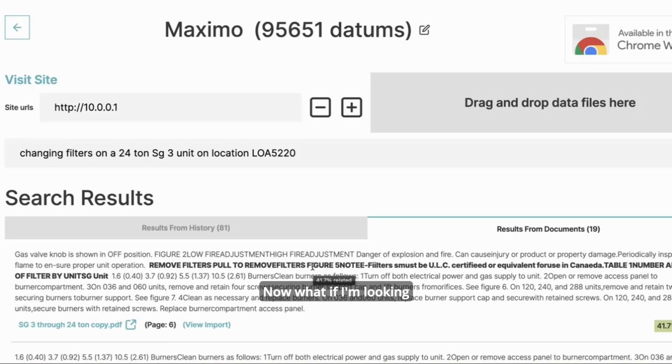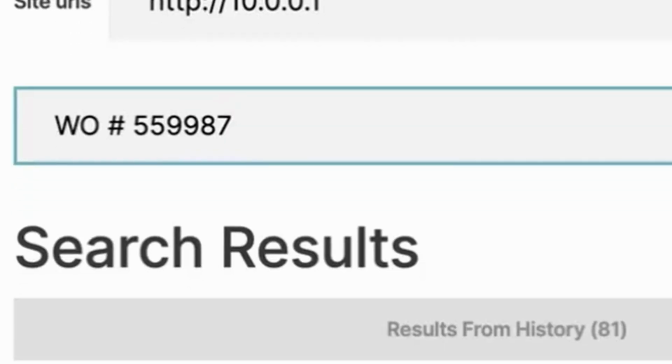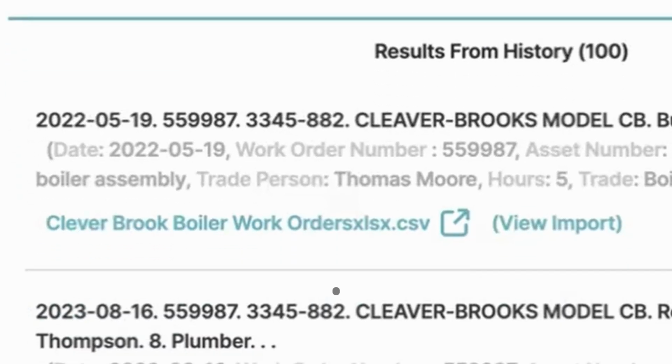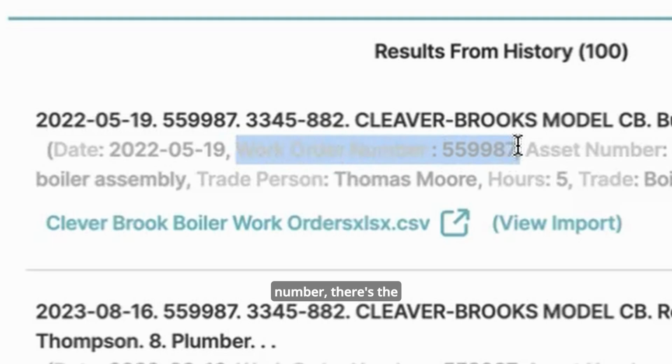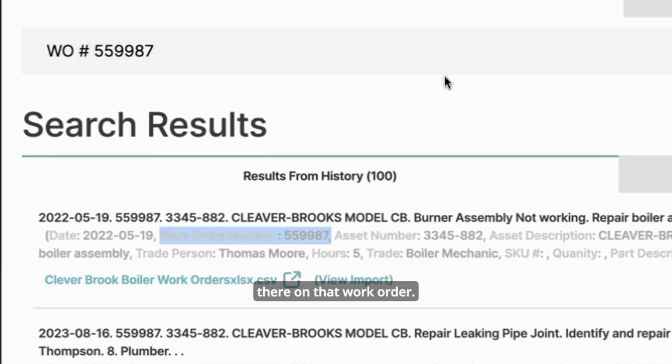Now what if I'm looking for a specific work order? Well, we can just type in work order number, and I'm looking for number 559987. Again, under the work orders, it will pull back up. If you notice here, under work order number, there's the number that it pulled back up, so that we can see exactly what's happening there on that work order.